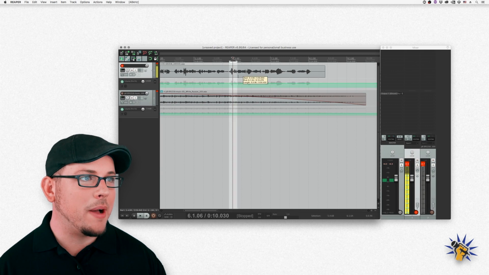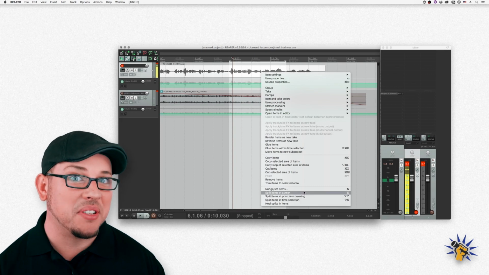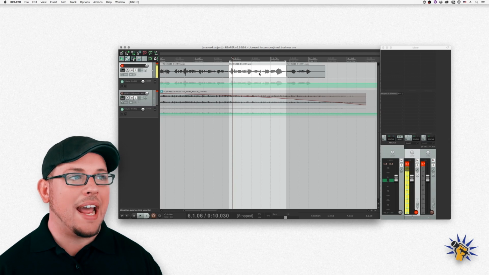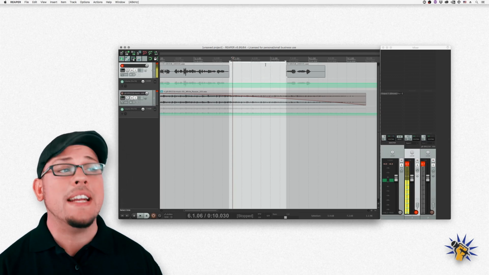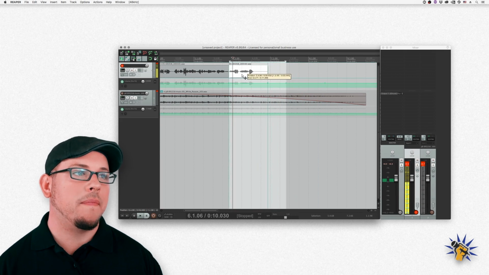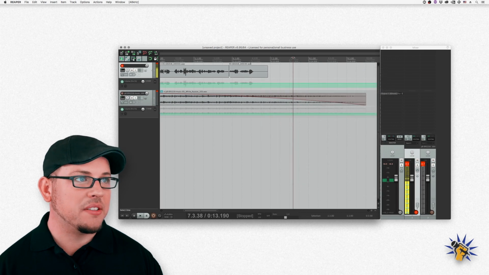Let's say I don't like from about this point to here, right? I can right click and go down to split items at time selection, or I can hit Shift S. Now that's selected, and I can just delete it and then select this and drag it back. Now, check this out. I'm gonna remove the selection so we can see.